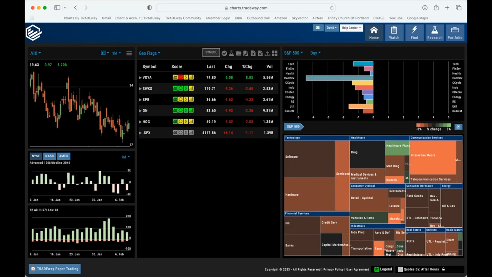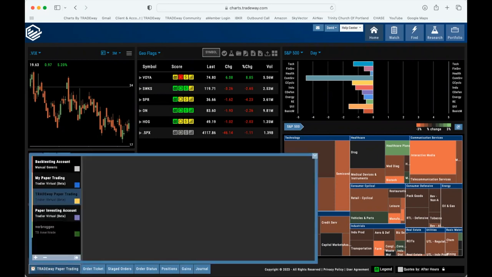I'm going to show you how to add the account, and the back data should do all of that on its own. But just to start off, here we go, Charts by TRADEway. This is what it looks like when you first open everything up. At the bottom left, you can see where it says TRADEway paper trading. Yours will probably not say that yet. Yours might say something just like account. Whatever that button is on the bottom left, go ahead and click that button.